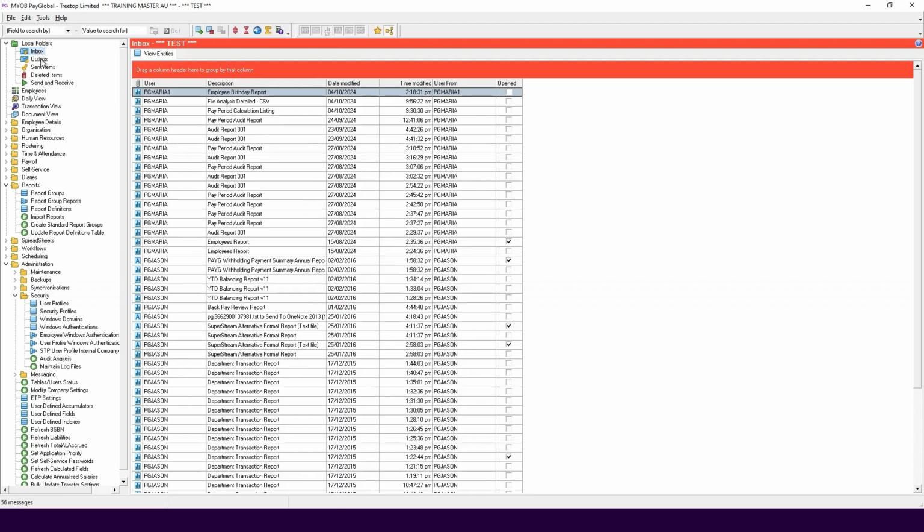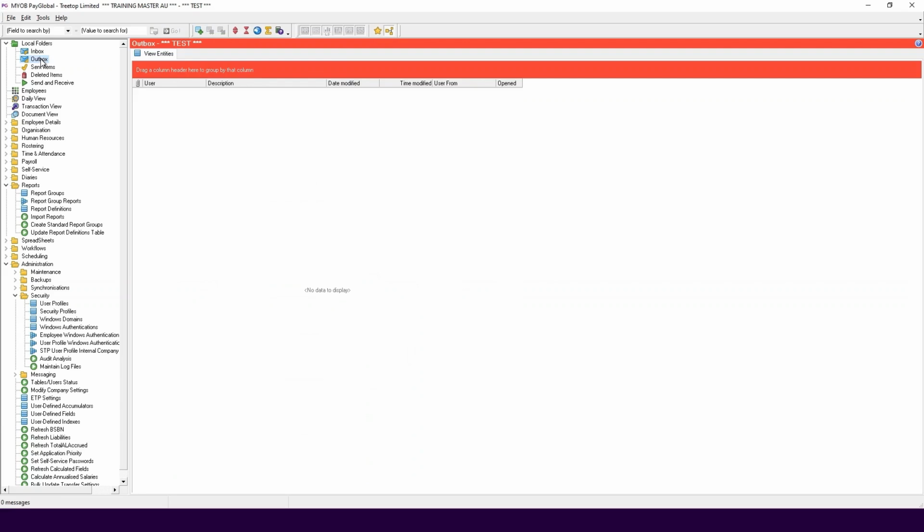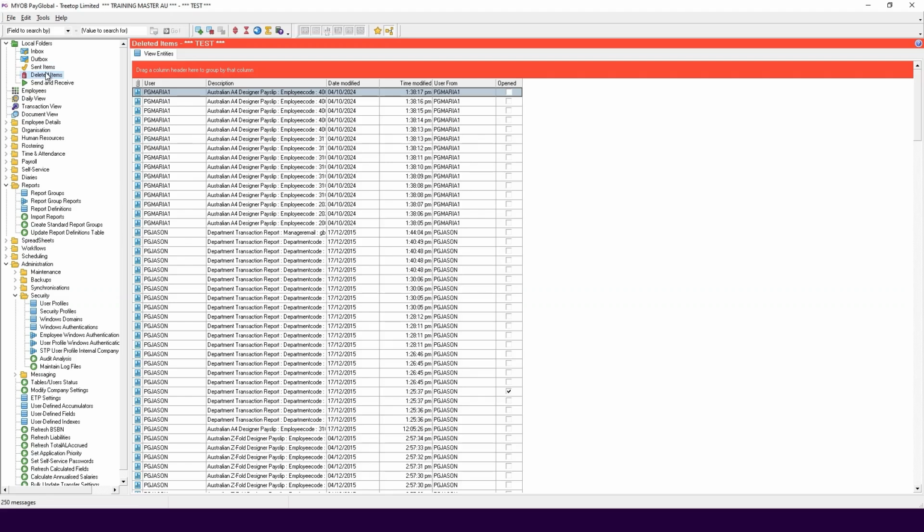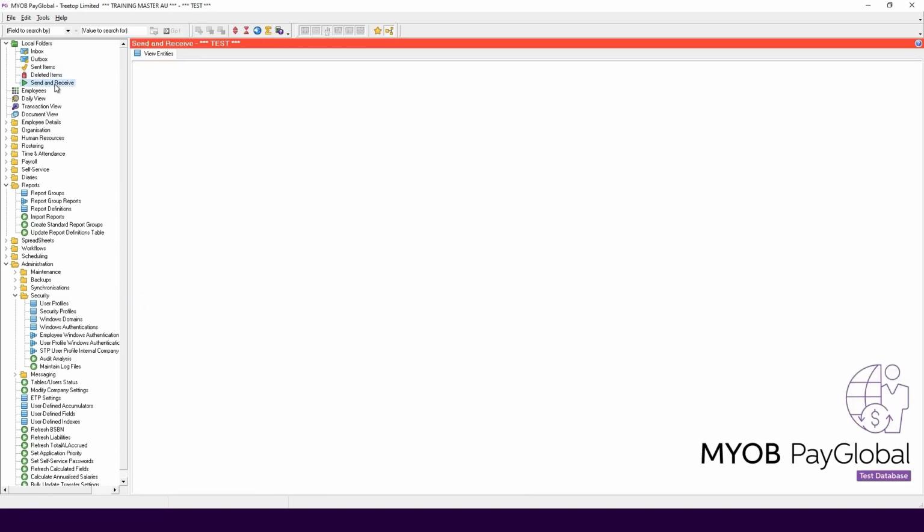Files or reports are held in the outbox until the send and receive function is used. The system automatically moves files from the outbox to sent items after they are successfully sent. Additionally, the Sent Items folder stores a copy of all reports that PayGlobal emails or transfers. The Deleted folder contains items deleted from the inbox, outbox, or sent items, and can be used as a backup in case you accidentally delete a file. You can only send and receive reports that you have generated under your own login.